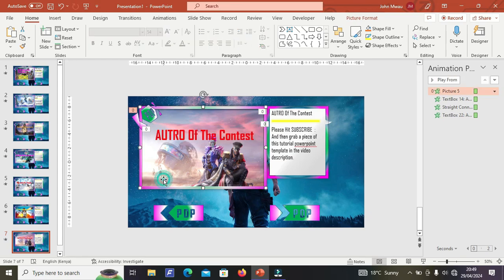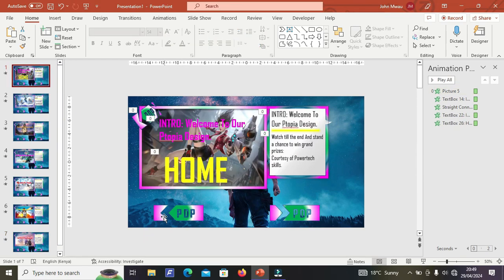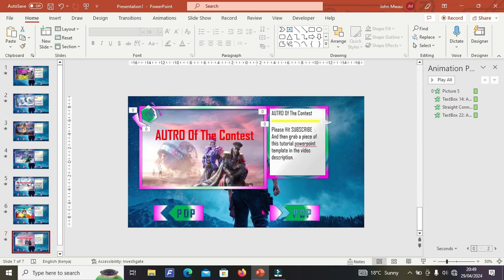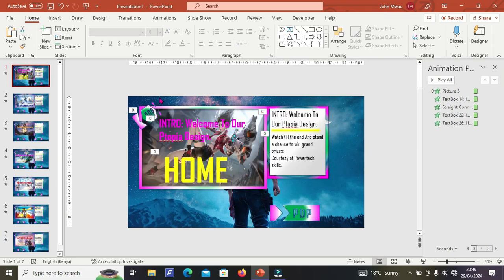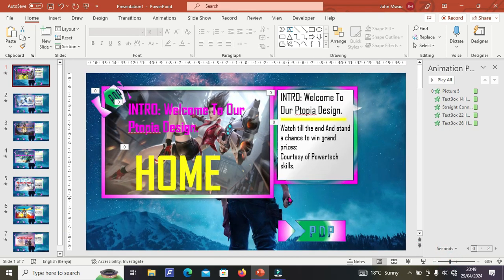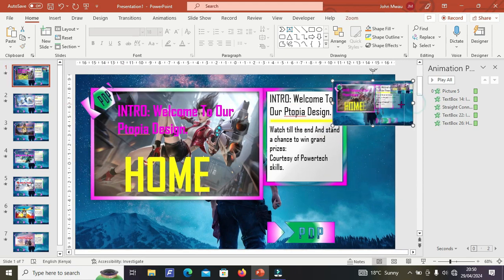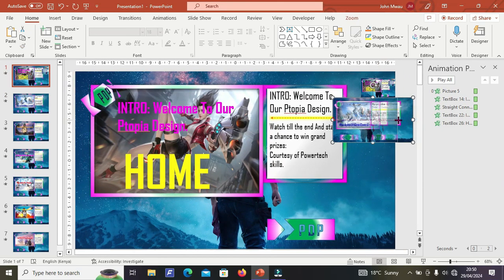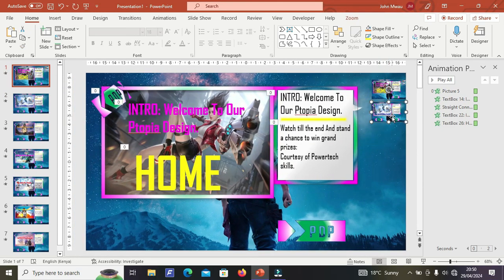Done. Next, delete preview button from home and next button from the last slide. Now let's add some slide zooms. We'll use them to create a navigation panel. Align to the left.